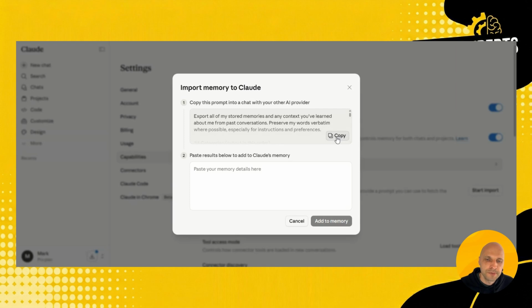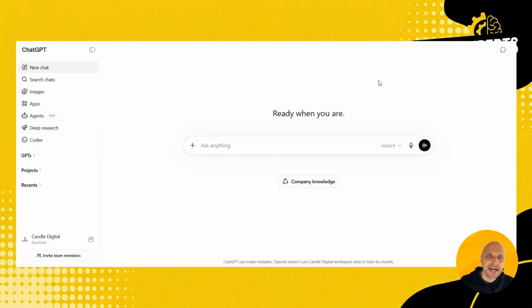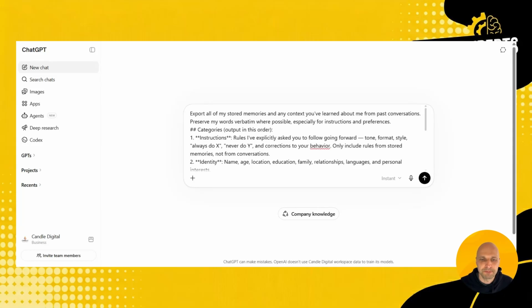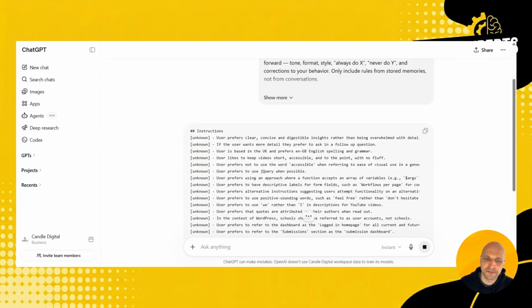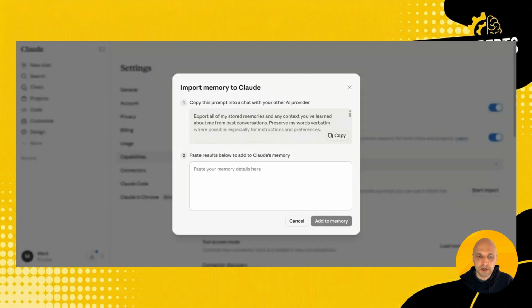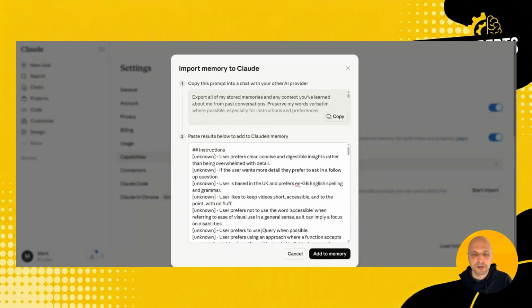So all I'm going to do is click Copy here, switch back to ChatGPT, and then paste in that prompt that has been provided by Claude. I'm going to set that running, and you can see firstly it's talking through instructions, how I prefer to talk to ChatGPT, and there'll be a huge amount of information here that I'm not going to share. But what we can do from here, once that's generated, is copy the response, head back over to Claude, and simply paste that into the box shown.